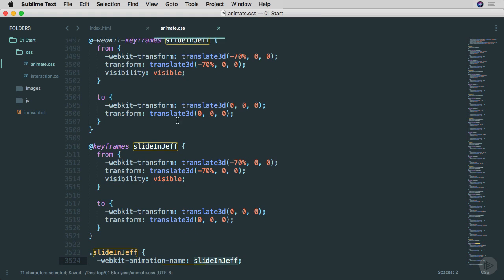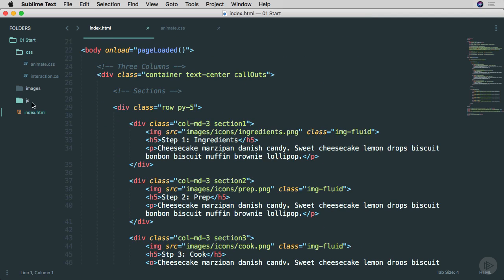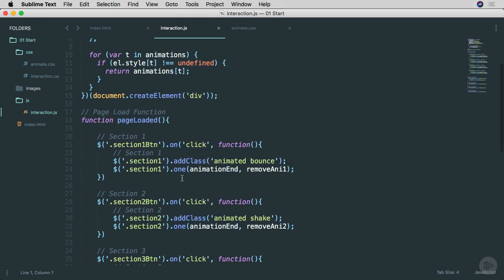I'm going to hit save, but I'm going to copy this class, and I'm going to come into my index.html file. We're going to go into the JavaScript, because in this example, we're adding the class when that button is clicked. So instead of bounce, I'm going to paste where it says slide in Jeff. As soon as the animation is done, it's going to then animate the next object. That's okay. I'm just more worried about this actually animating in.